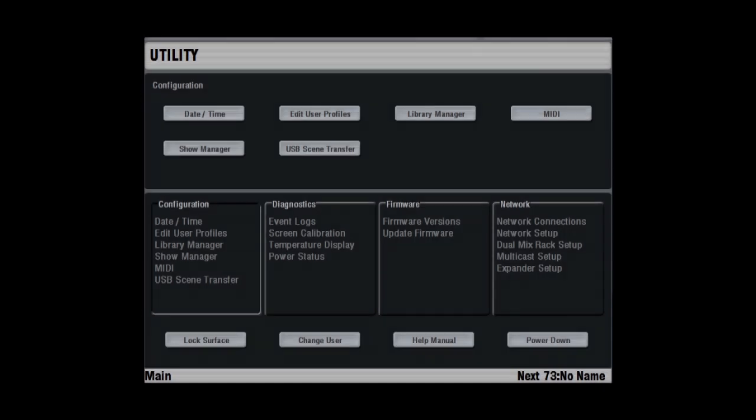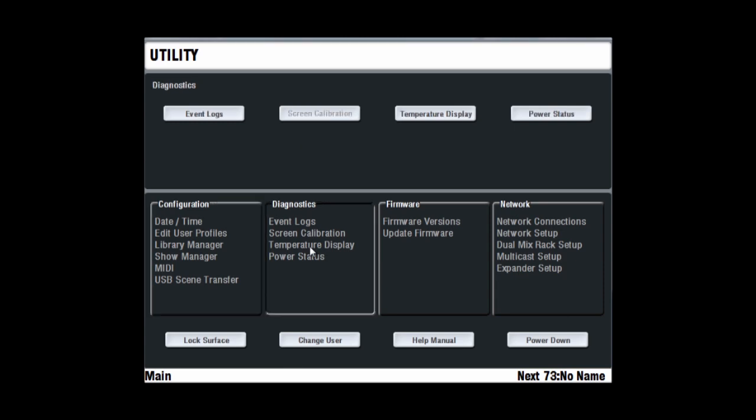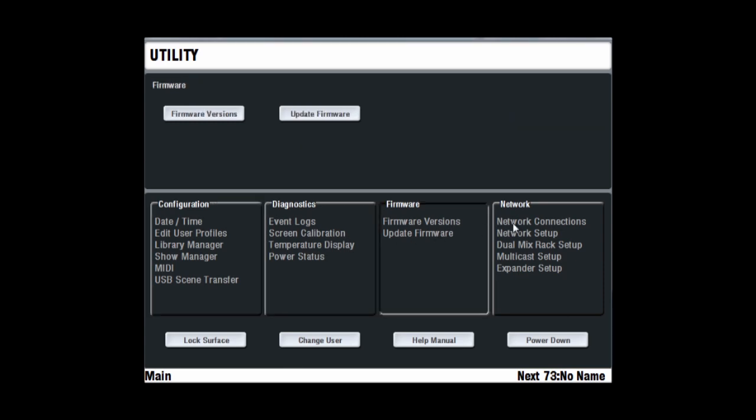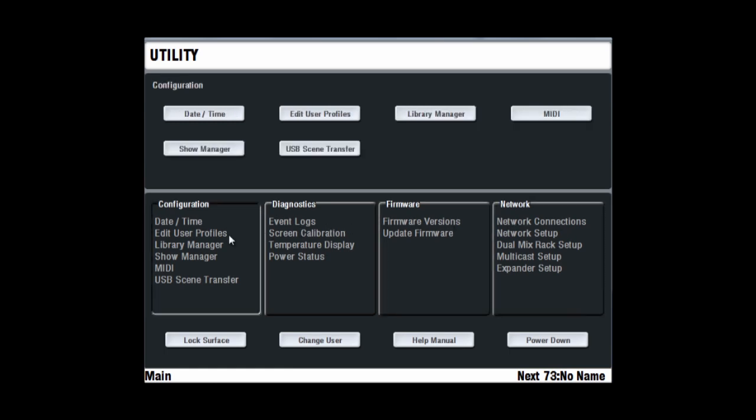The utility screen provides access to the system setup, configuration and diagnostic functions. You can manage the show and library memories and user profiles here. You can access the USB port for file transfer and archiving, as well as updating the system with the latest firmware available from the Allen & Heath website.